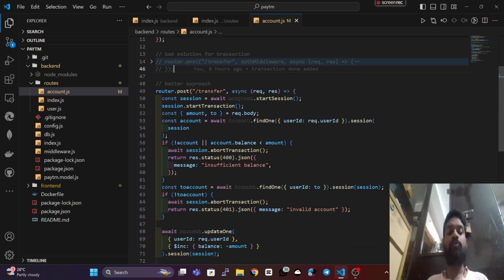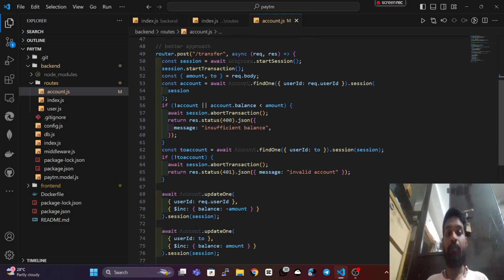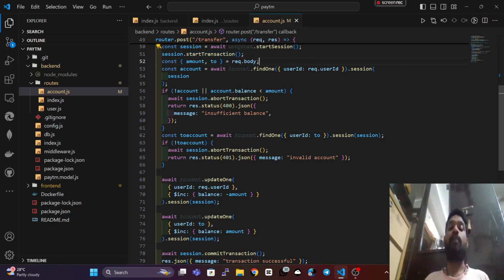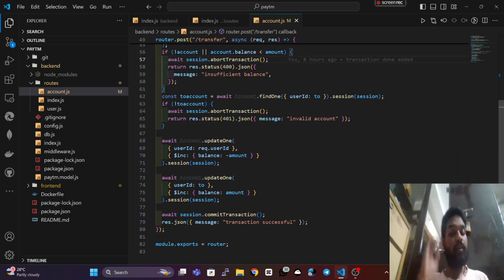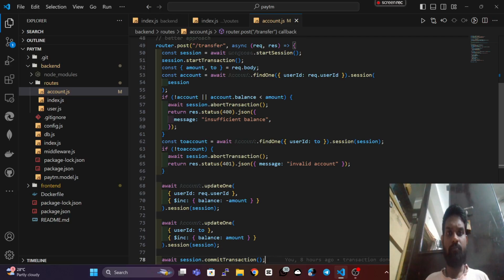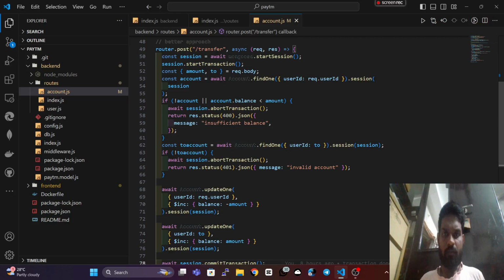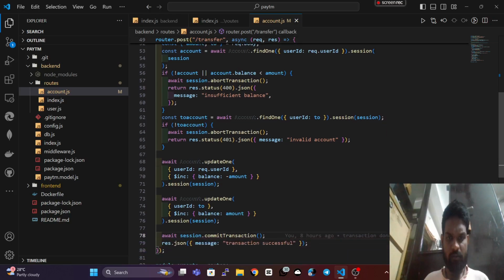So this is the bad solution. Now this is the better approach of doing it. I'm starting a session. Once the session has started, I'll start the transaction. Now the transaction can have several phases, like starting the transaction, aborting the transaction, and committing the transaction. End session.